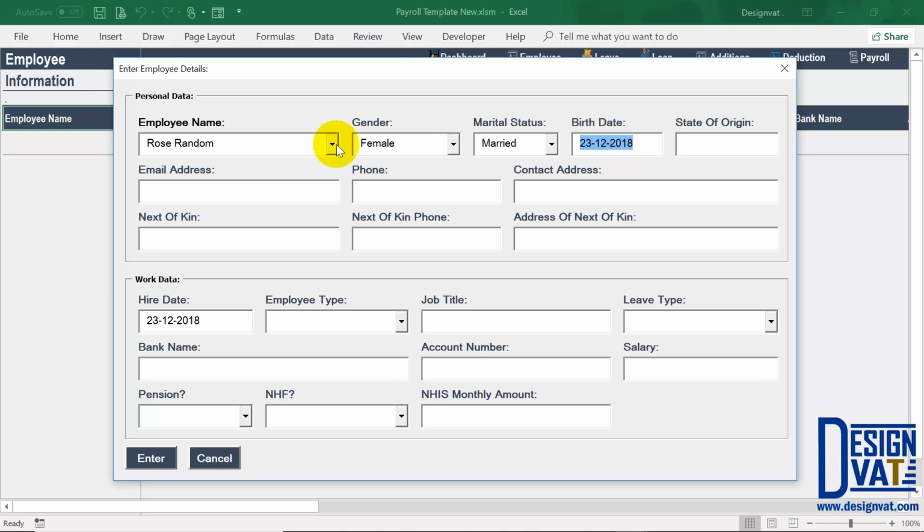So let's assume that this employee, Rose Random, was born on the 3rd day of the month of April, 1985. Next, we indicate the state of origin, the email address, phone number, contact address, next of kin, phone number, and address. So now I've successfully supplied all values in the personal data field.